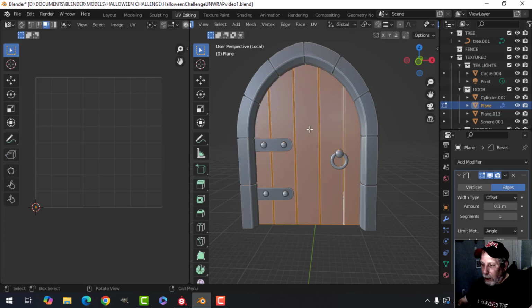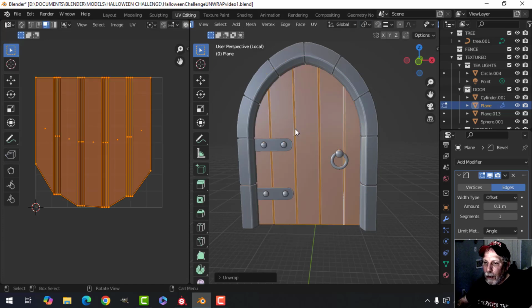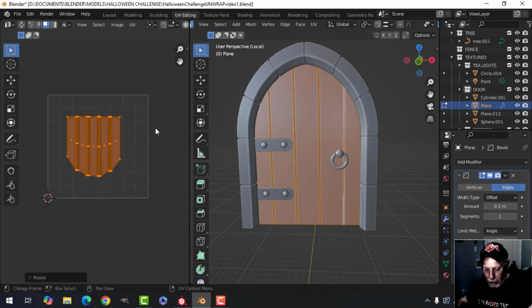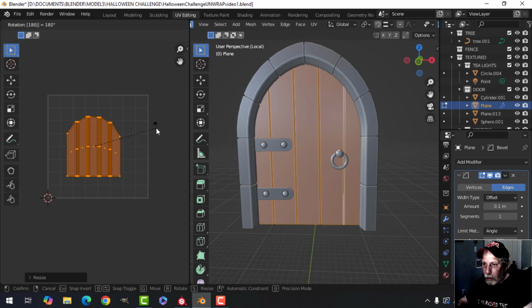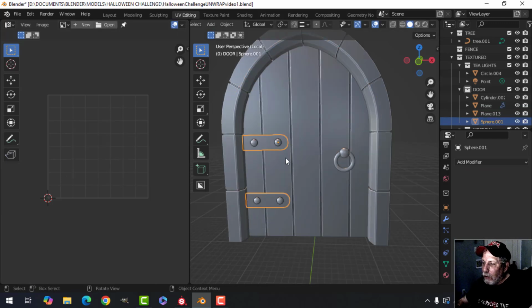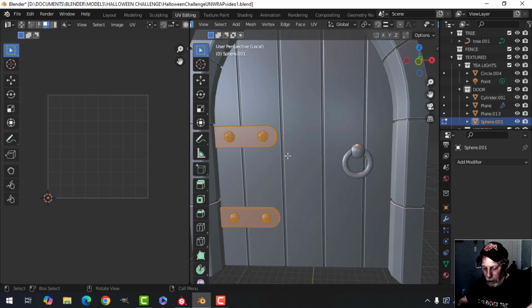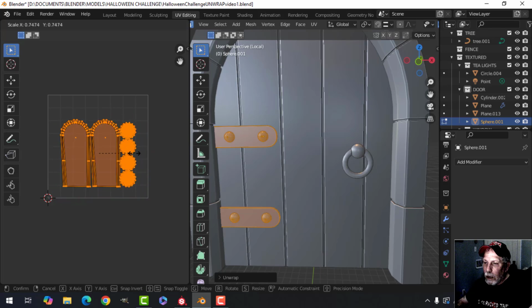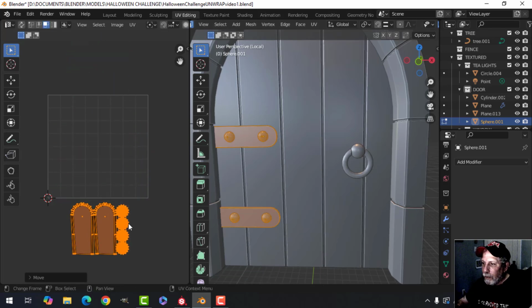For this, can I just unwrap this? Yeah, I can. And so I'm going to take that. I'm going to scale it down a bit. I'm going to rotate 180 so it's actually in the orientation of the door. I'm just going to leave that. That leaves this stuff. And can I just unwrap that? Yeah, and I'm going to go with that, actually, for that stuff as well.